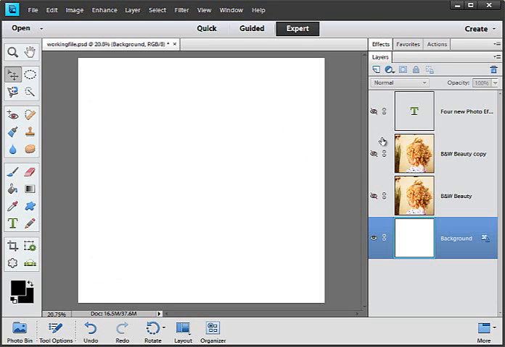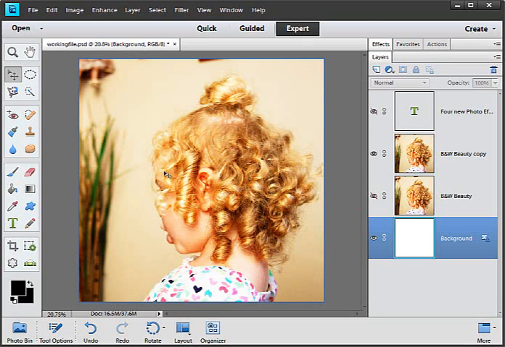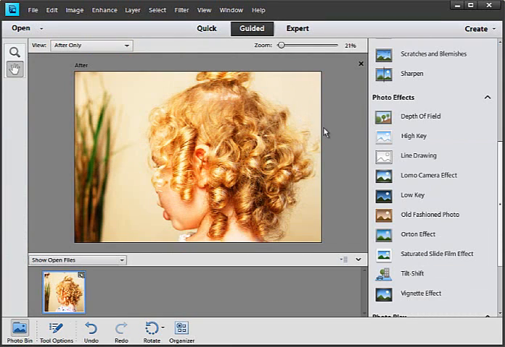But we're going to go ahead and get this picture of the back of my niece with her hair, and you're going to see in a little while why we're using that. I'm going to go into the guided mode, and here are the new photo effects, which is kind of cool. They're the in photo effects, the popular new ones that everybody is using: high key, low key, tilt shift, and vignette. These are the new ones.